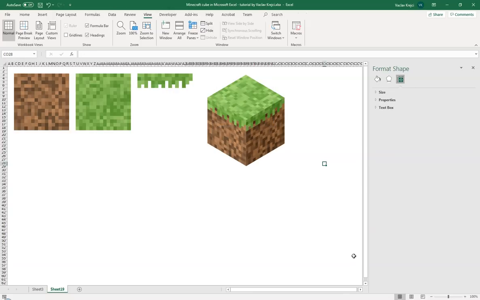Okay, and that's it. That's how you create a nice looking Minecraft cube in Microsoft Excel.